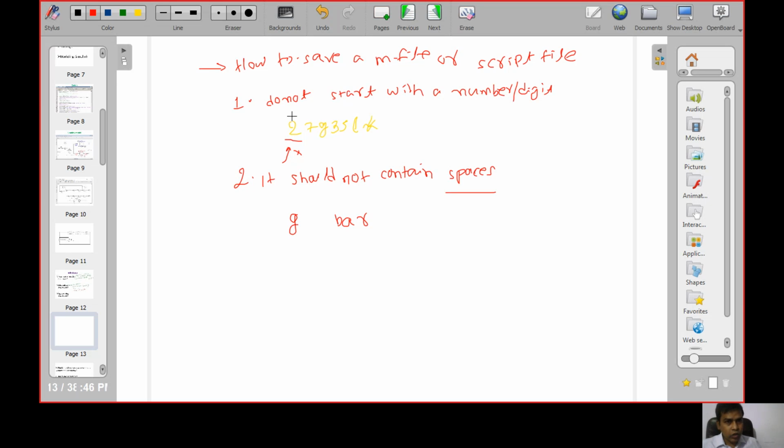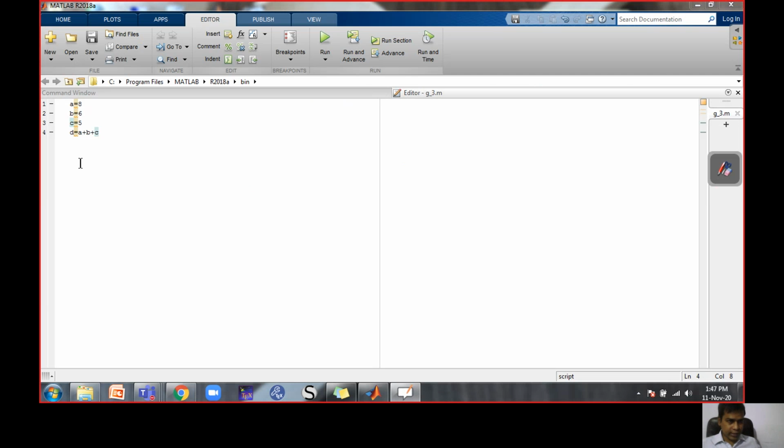So two basic things: you should not start the name of the script file with a digit, and there should not be any space. These are the two things that you have to remember. It can be alphanumeric, but it has to start with a letter, an alphabet, not a number. Okay, next, one more thing I want to say. There are some other things.